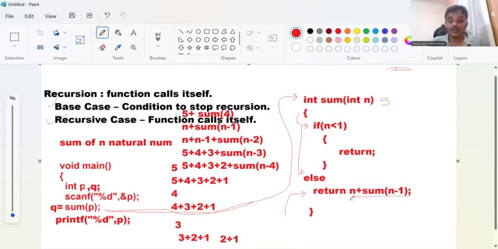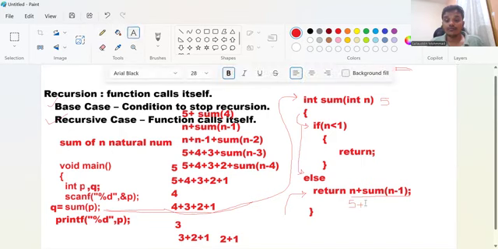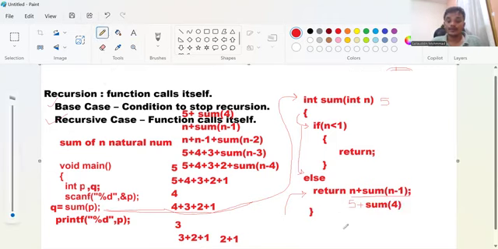Now what is n initially? N is 5. In the place I'm calling next, sum of n minus 1, which is nothing but sum of 4 in the first iteration. Sum of 4 is called. Still, we have not exited from the block. We hold the value of 5, and meanwhile we are calling sum of 4. Now this 4 will return to here in the next call.